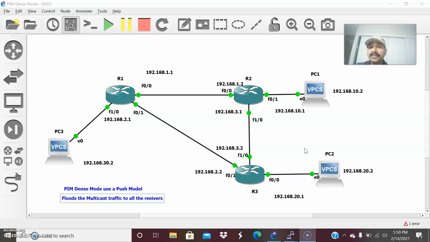And the second is the pruning behavior. Assume R2 does not have any interested receivers, or R2 does not have any downstream hosts or routers. Automatically the traffic will be pruned. So that is the behavior of PIM dense mode, flooding and pruning. And it follows a notation called S, G.